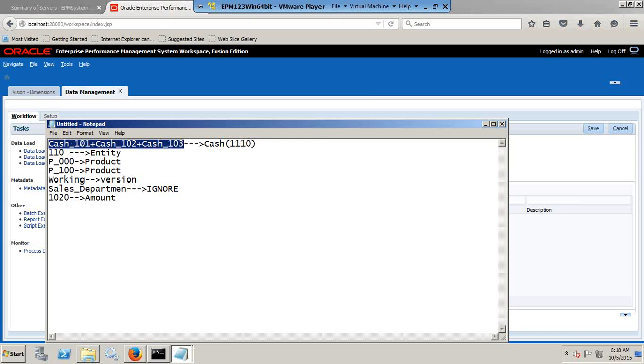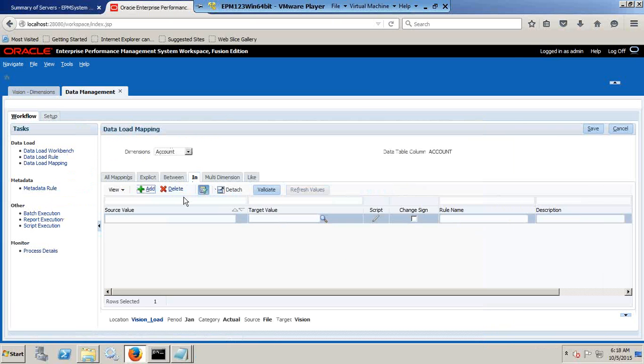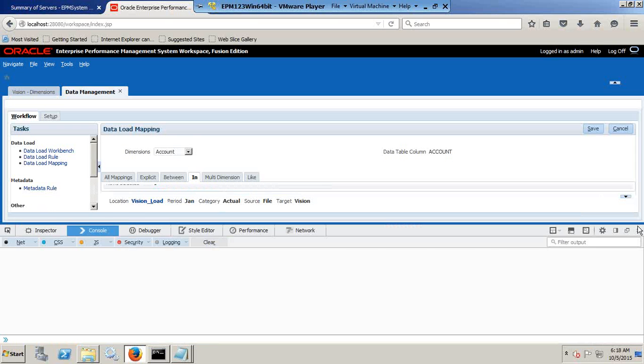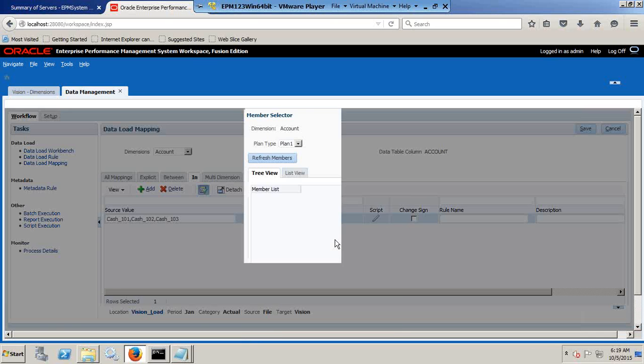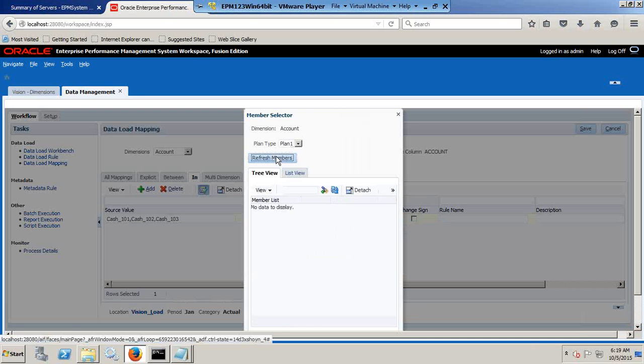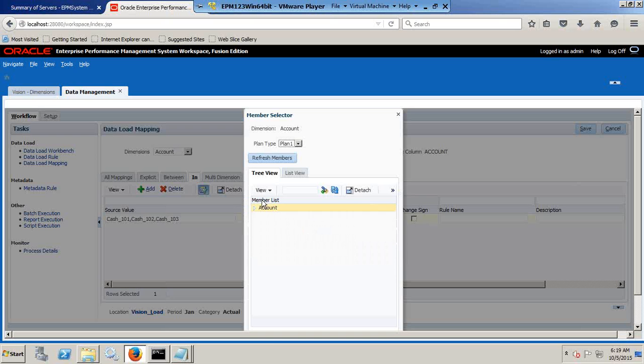So I can simply copy this and do the in mapping because there are multiple records. And here I use a comma operator: cache 101, cache 102, and 103 map to my target cache. I can directly type over here. Alternatively, I click on search and map it as well. We can search, execute mode online, locate for the member, and map it.